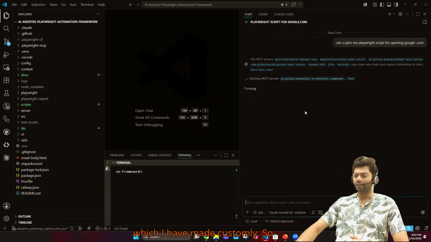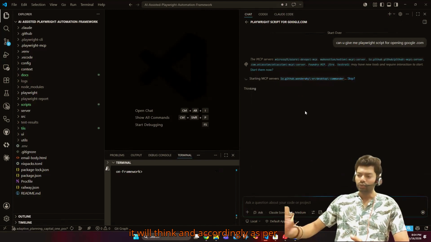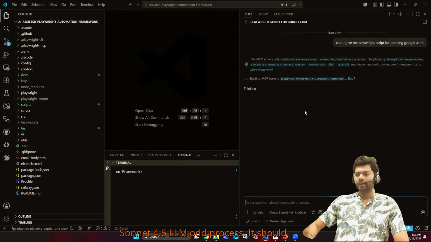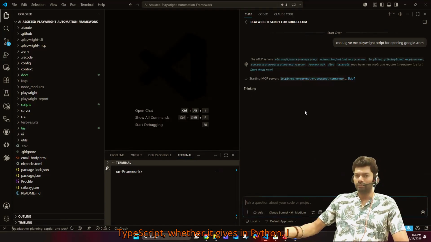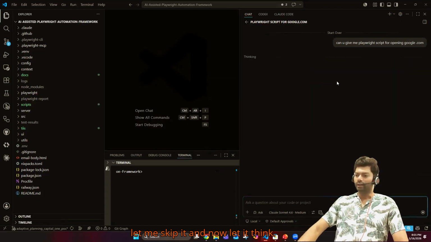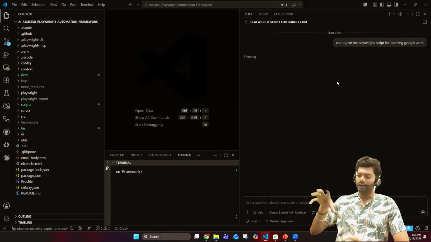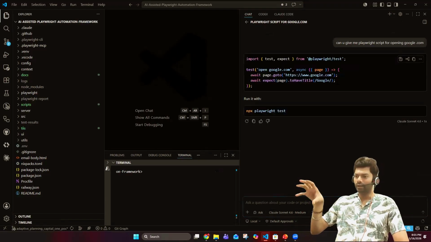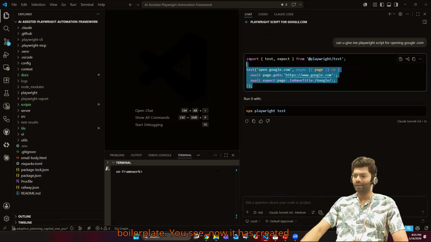So it will think, and accordingly, as per the Sonnet 4.6 LLM thought process, it should give me a normal Playwright script. And let us see whether it gives it in TypeScript or Python. I don't know, I haven't instructed anything. However, this is what it will do. I know, and then it will let me skip it. And now let it think. Ideally, it should generate a boilerplate. You see, now it has created a very simple launching script.